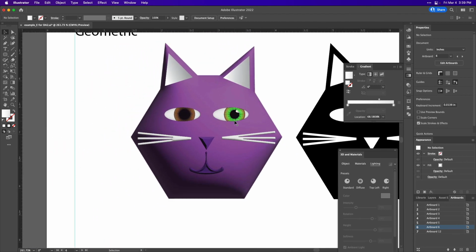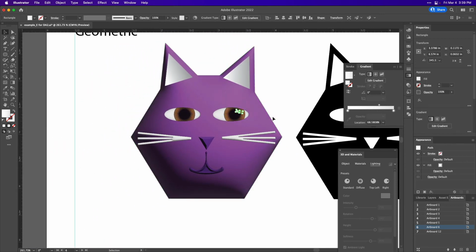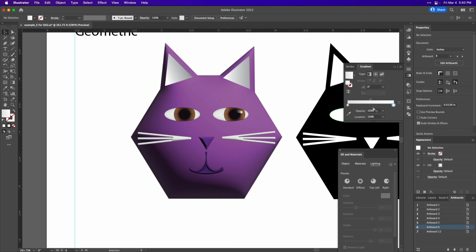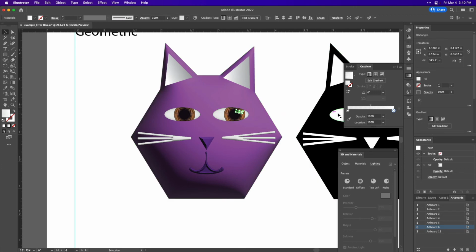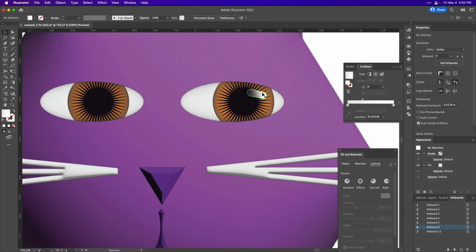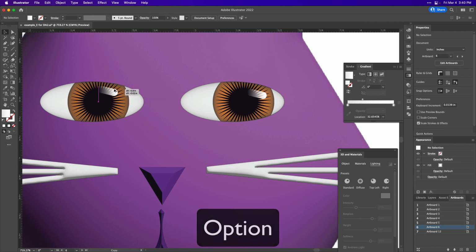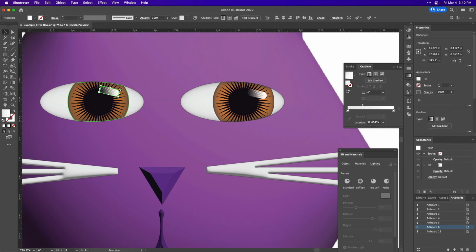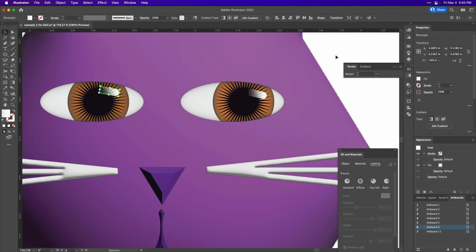Zoom out and show you what that looks like. And actually I want to switch those, so I'm going to take this over here. There we go. That's what that looks like. Now that I have one, I can just take it, hold down Option, and copy it. Now I have two.